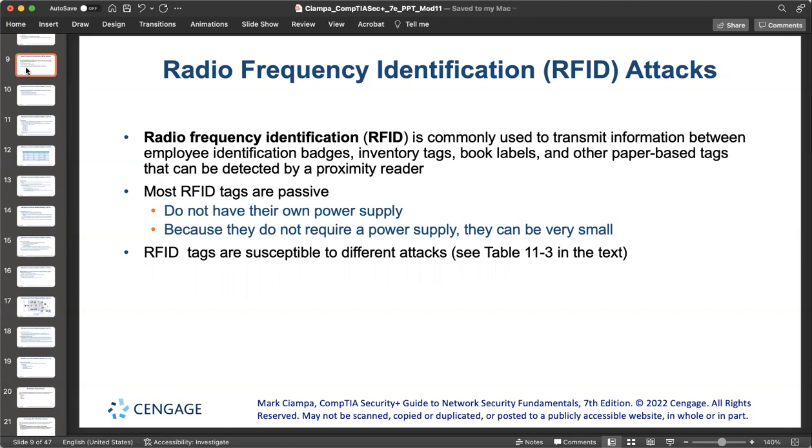The other risk is the fake tags, right? Authentic RFID tags are replaced with fake tags that contain fictitious data about the products that are not in the inventory.